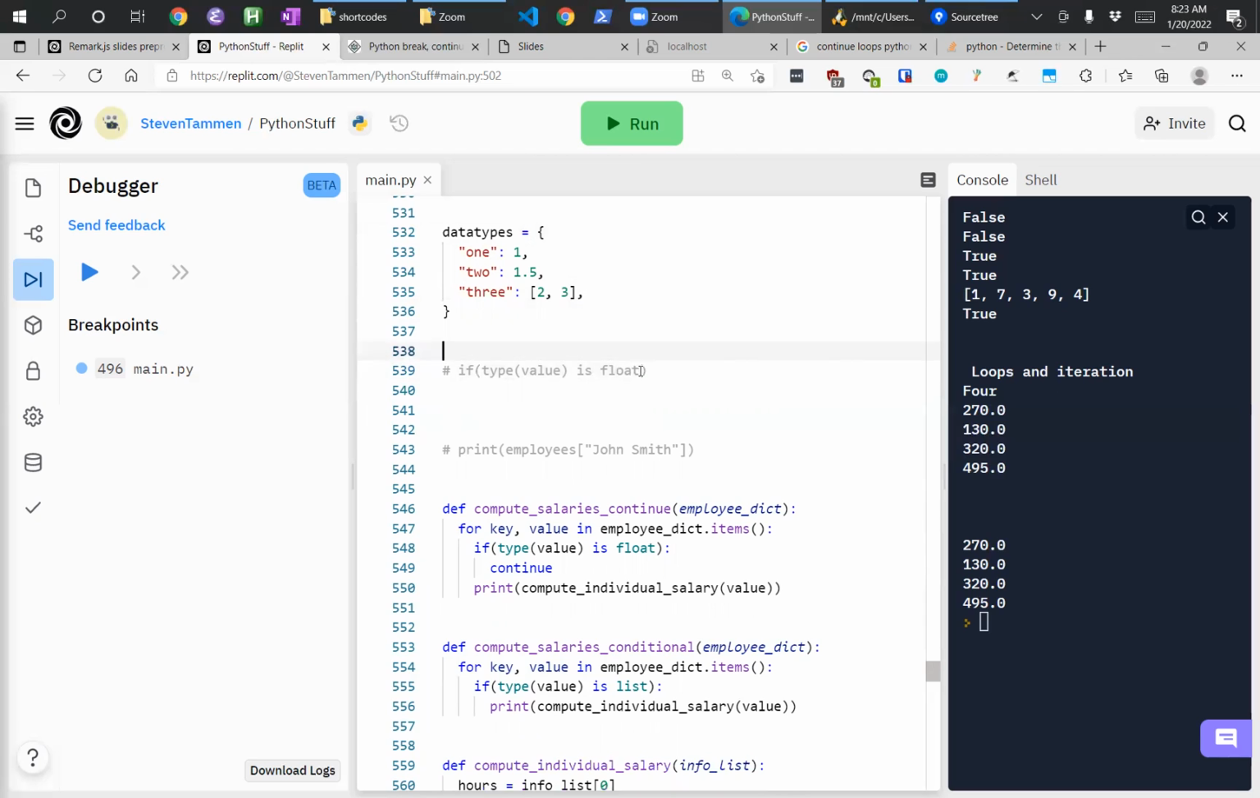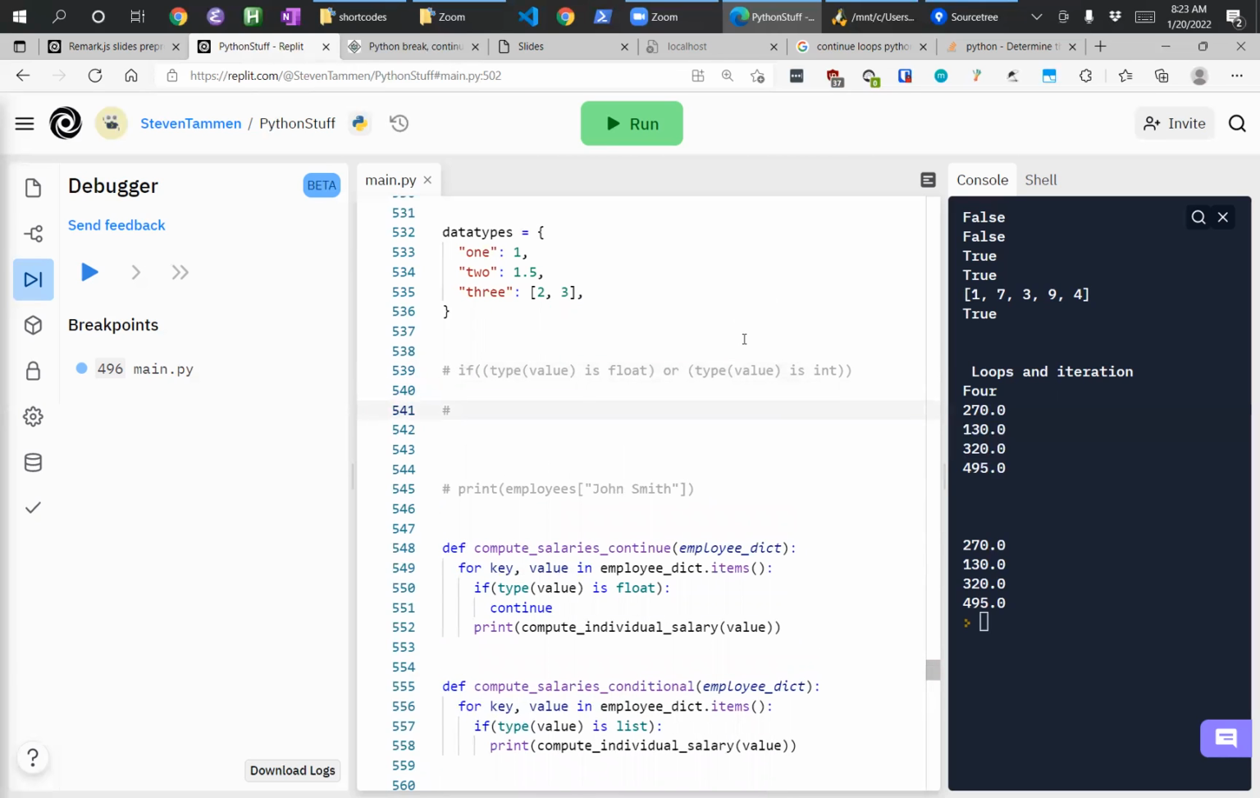Well, we could check if something is a float like this. Or we could check, it's not auto-completing my parentheses properly. Or we could check if it's an int like this. Okay, yes. So that's one option. You see what that's doing? That'd be getting the numbers. But it's actually simpler to check.